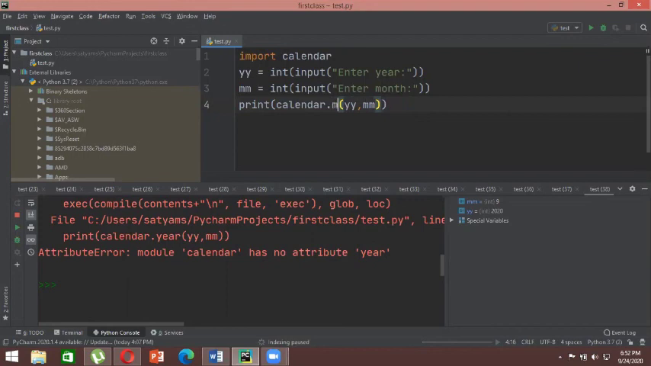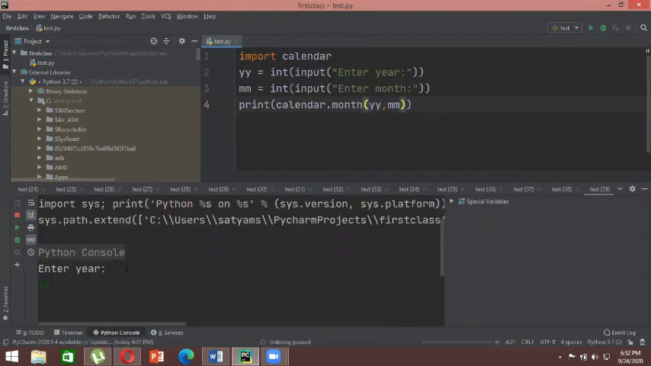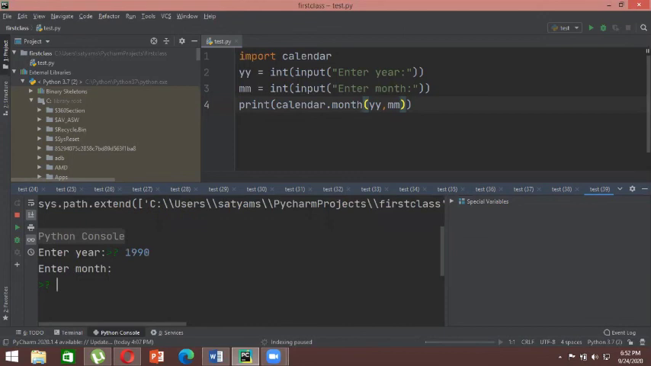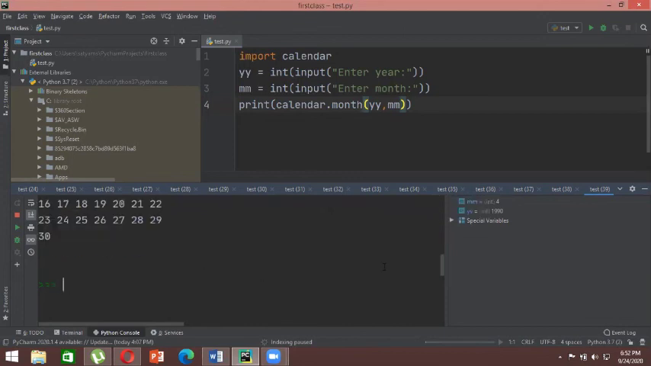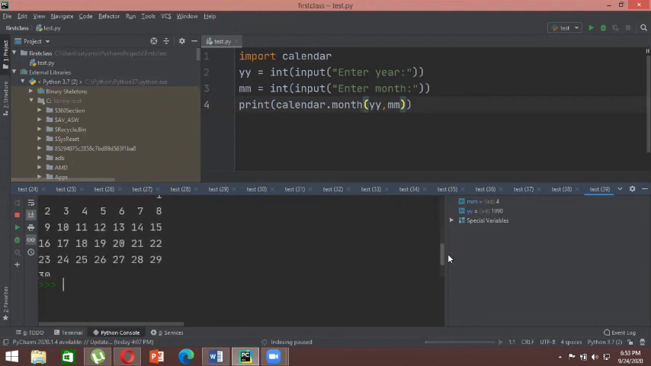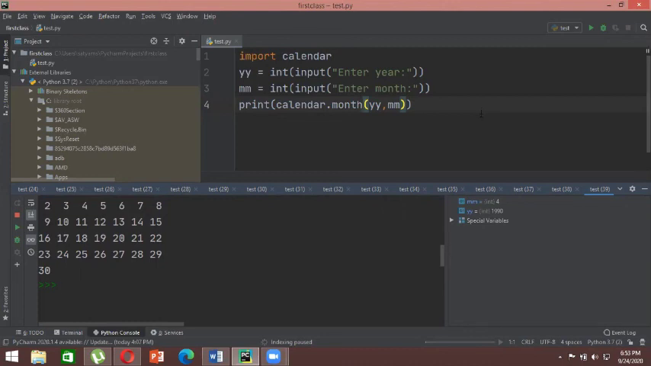So what you can do is just write month, and print it here, and enter any kind of year, let's say 1990, and let's say April, and it will give me the April month of 1990, right? In this way you can access an individual calendar as well. Okay, so is this clear with everyone? Yes, sir.